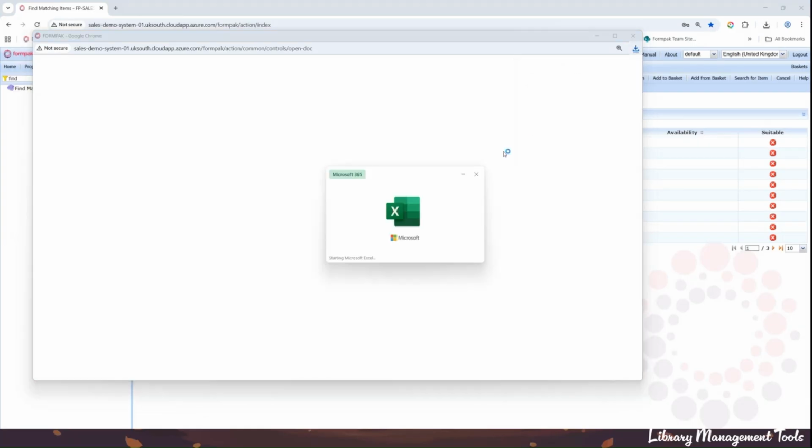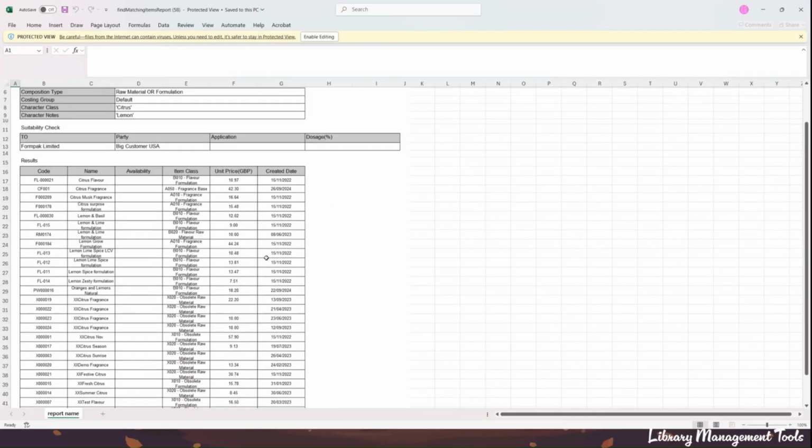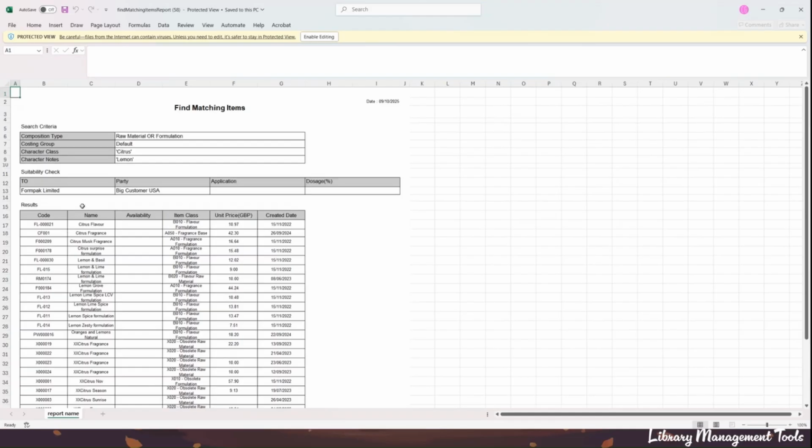Okay, so it's generated our report. If we just open it up and have a little look at it, okay, so we can see our report here. It's given us all the information that we've requested. And if we wanted to, we could data sort it because it's in an Excel format, or you could save it to your computer, whatever you wanted to do with it.